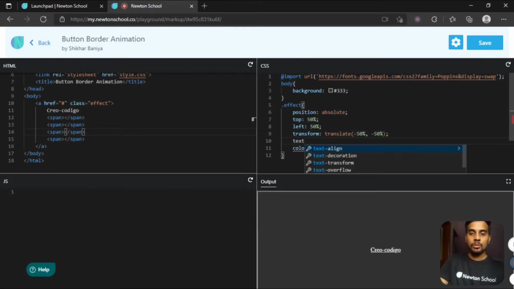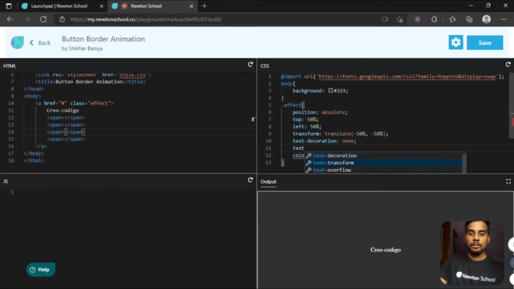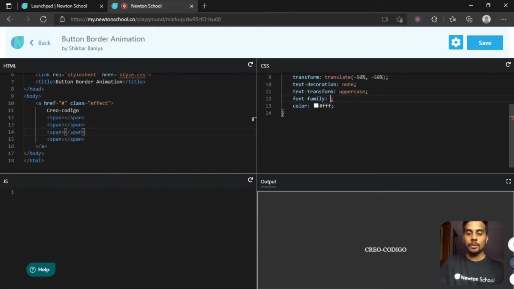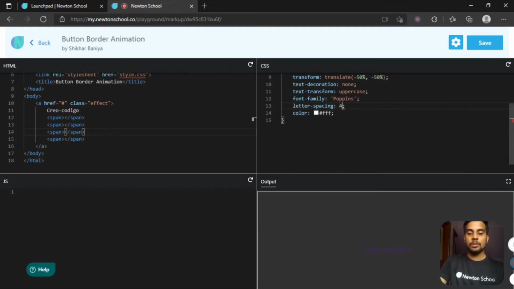Next, I want the text decoration to be none. Okay, so as you can see, the line got removed. Also, I want text transform to be uppercase. Let's change the font family as well. Font family will be Poppins. Right. Let's include some letter spacing of 4 pixels. It will create 4 pixel spacing between the letters. All right.